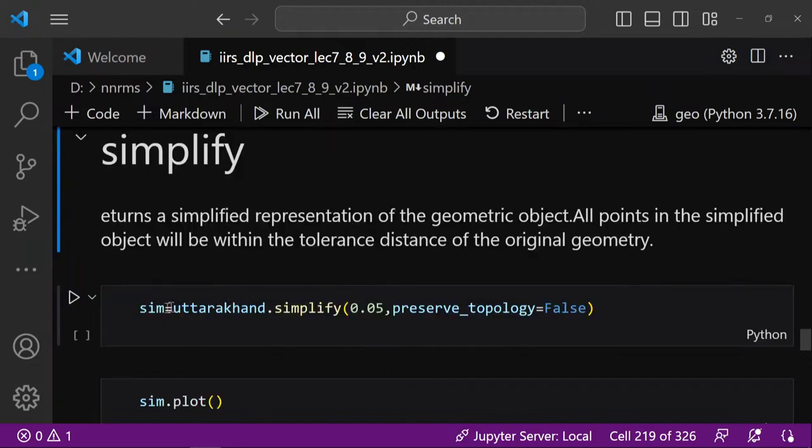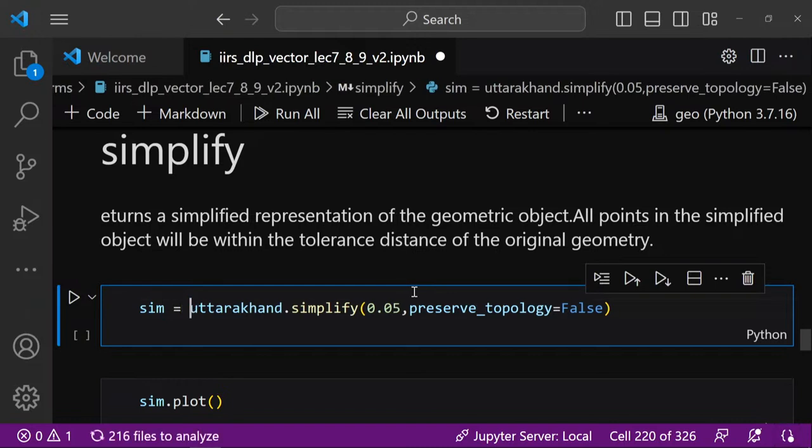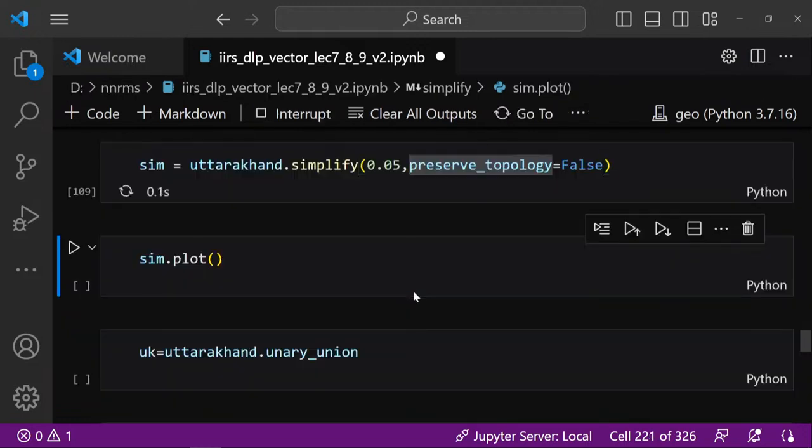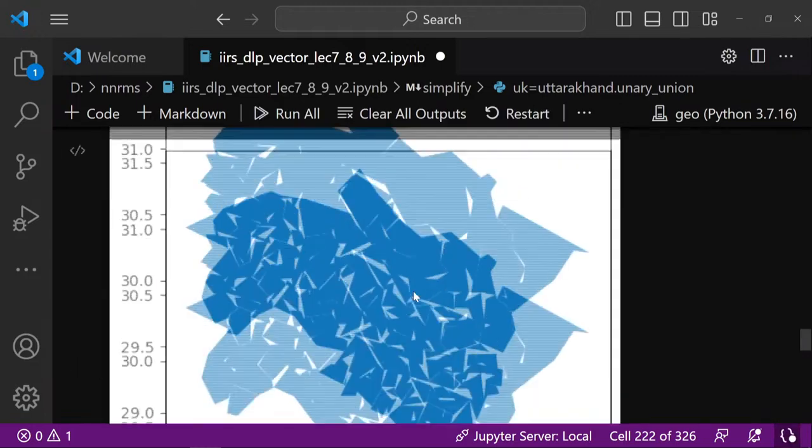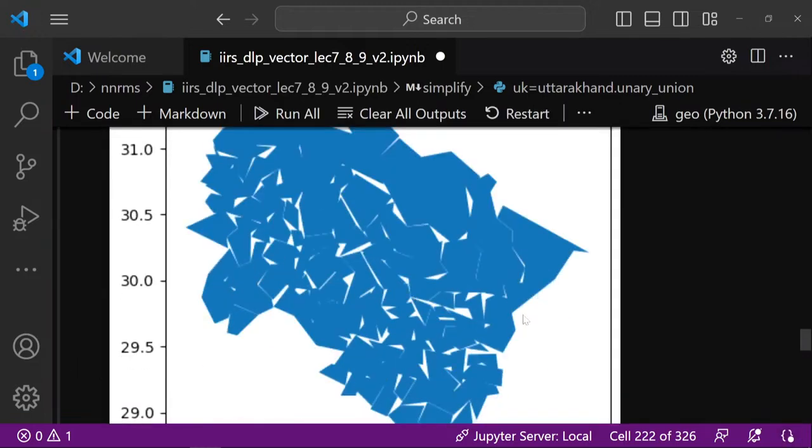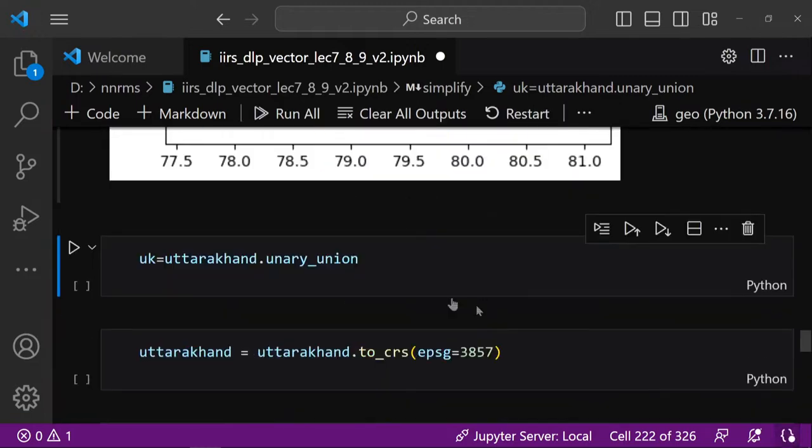Suppose you want to create a simplified representation of Uttarakhand, and you want all the features to be within a tolerance of 0.05 meters of the original geometry. Then you can specify this parameter, and if you want topology to be preserved, you can pass it false or true depending on your requirement. If I look at this, you can see that this is the simplified representation of Uttarakhand.